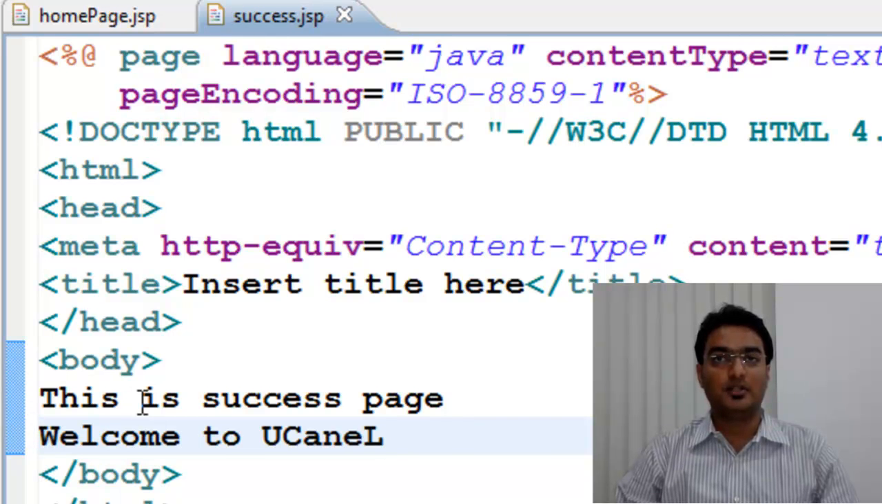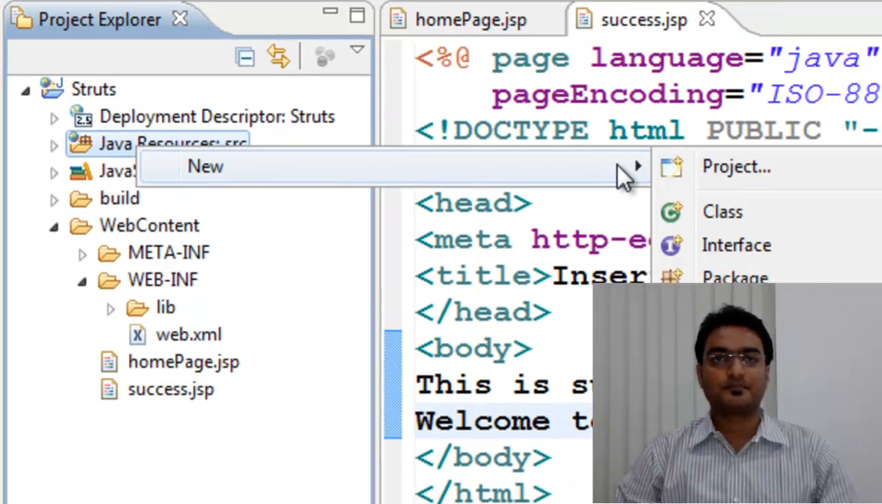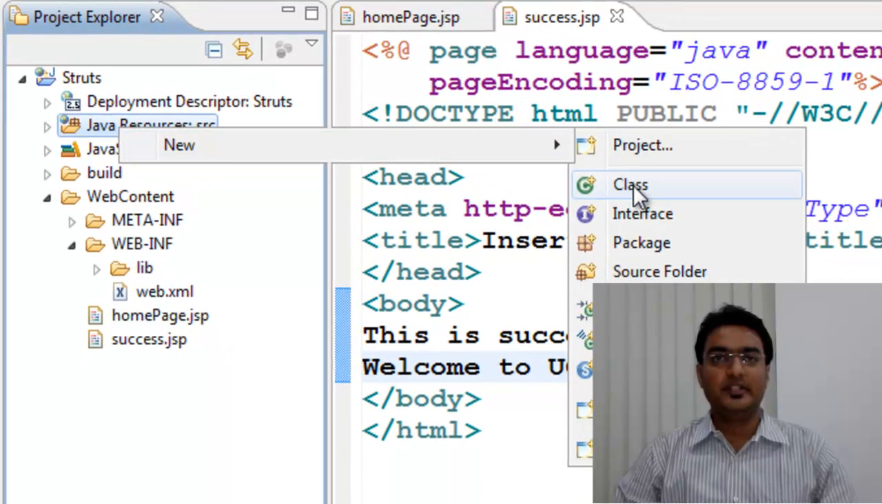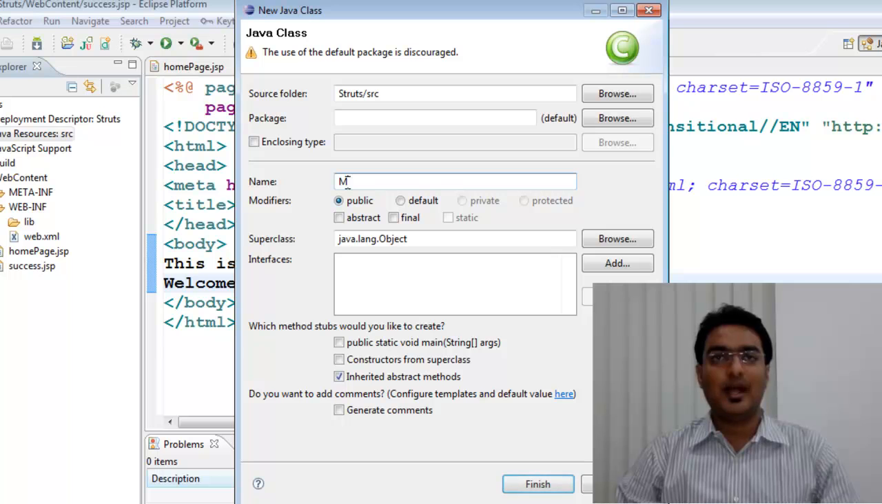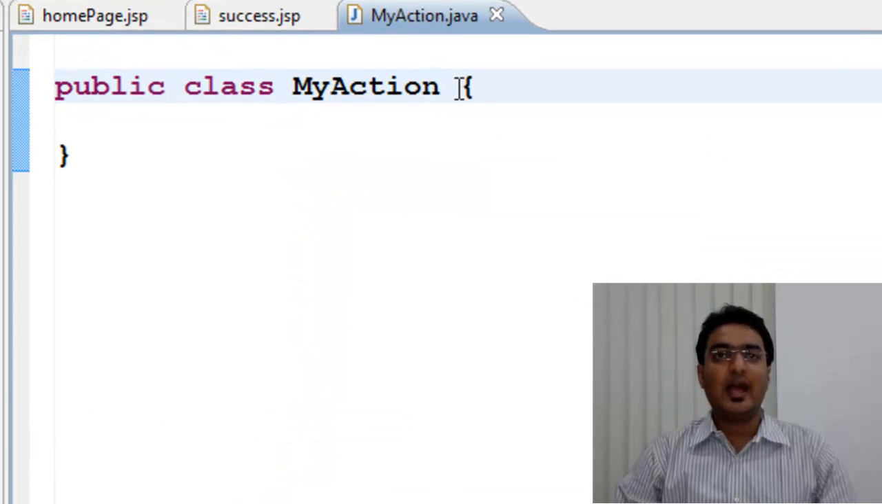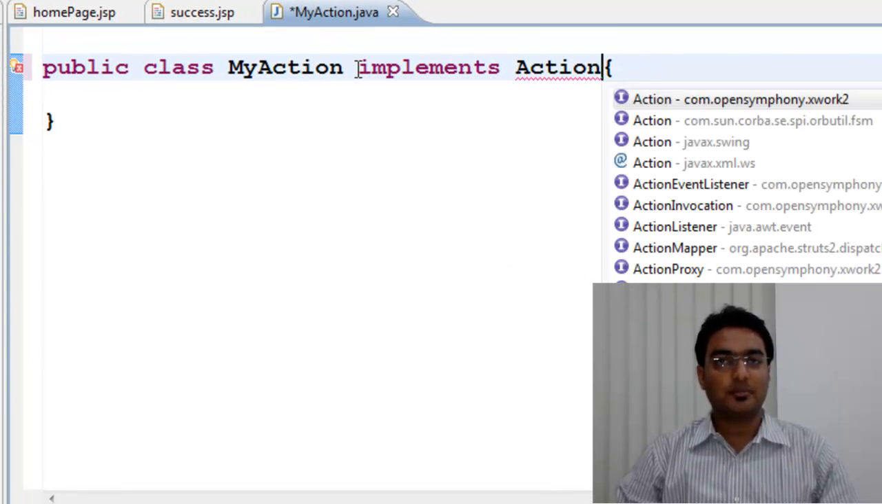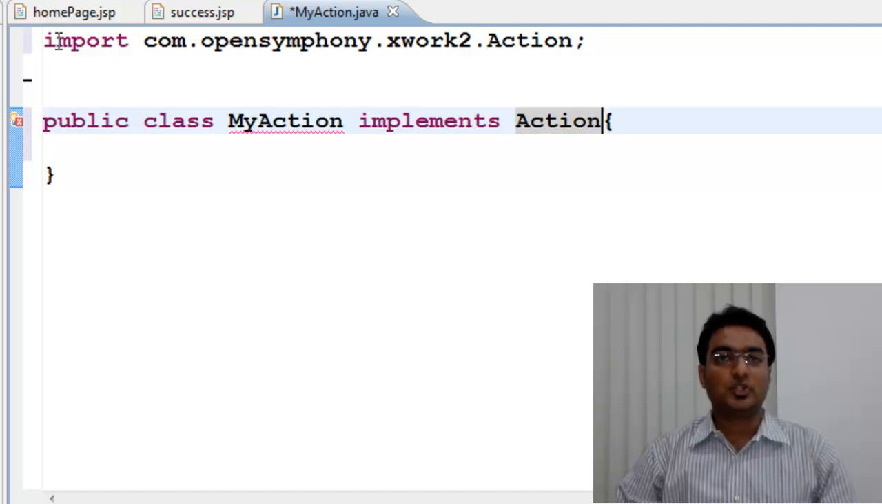Let's create the model, that is action class. Go to Java resource, right click on SRC, new, class, my action, click finish. Now to make this class work as action class, we have to inherit action interface or action support class. So type implement action.